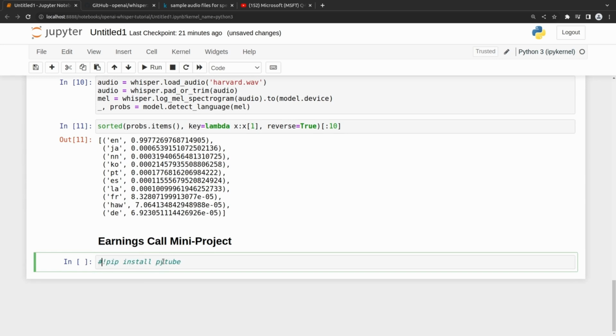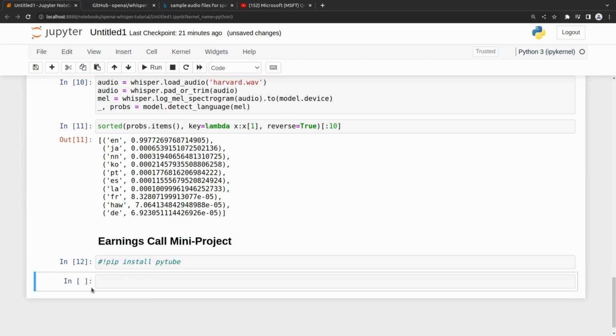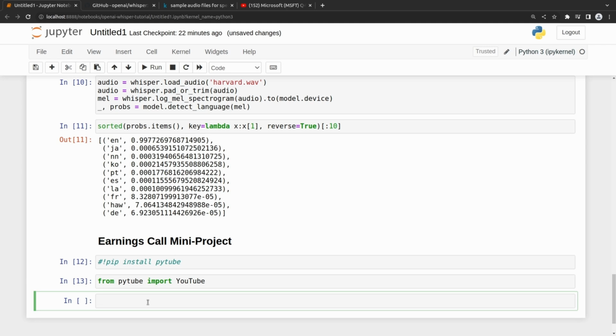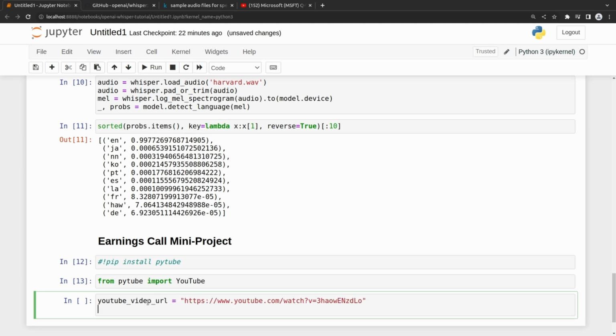I've already done that. I'm going to comment that out. And then we'll need to import YouTube from PyTube. This is what will allow us to download the audio. We'll just create a variable to store the YouTube video URL, and then we can get the content using the YouTube object. So YouTube video content equals YouTube, and then pass in the YouTube video URL.